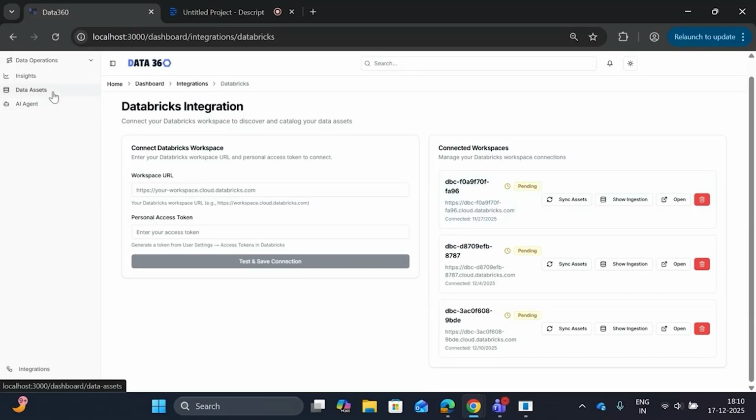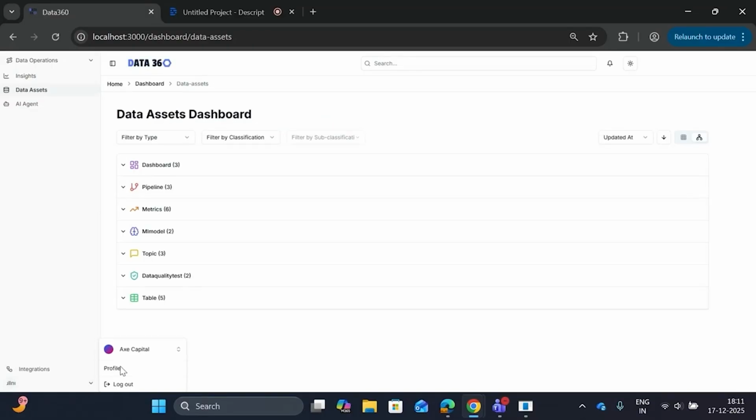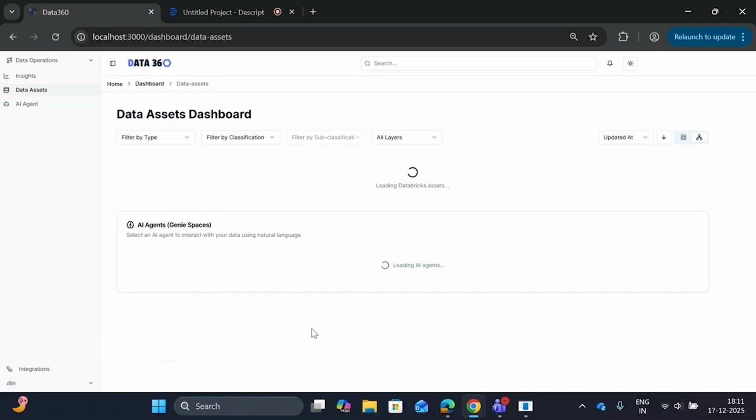Let's go to data assets. You can navigate to different sources of data through here. I'll open one of the Databricks workspaces that I had used to ingest the data from Databricks to our Data360 UI. It will load all of the data that you have on Databricks onto the Data360 platform, giving you a holistic view of what kind of data you have.